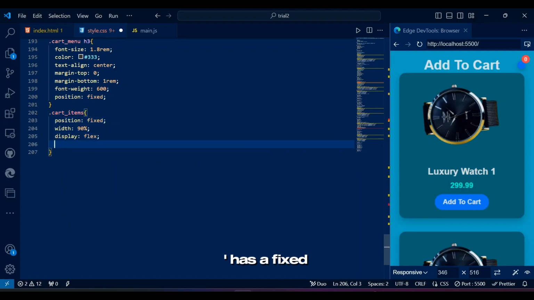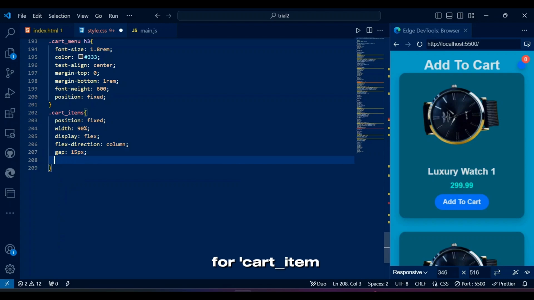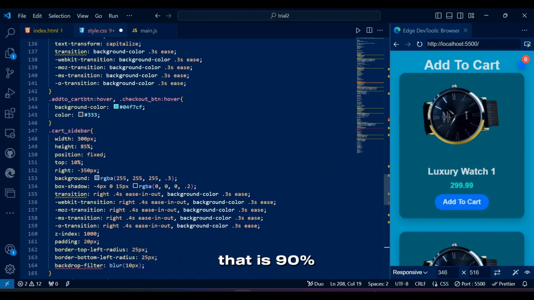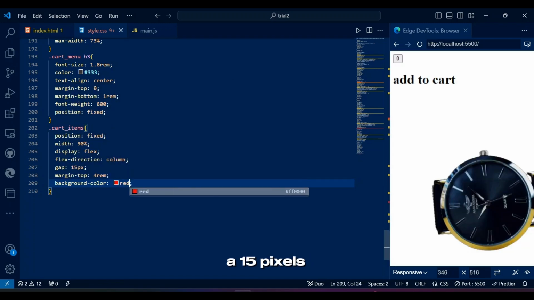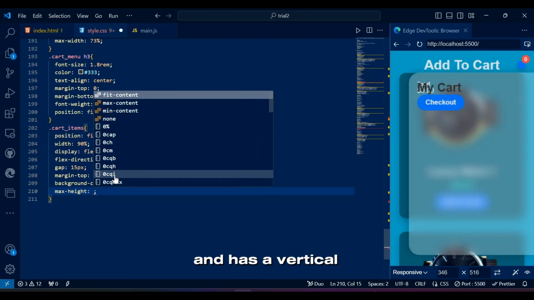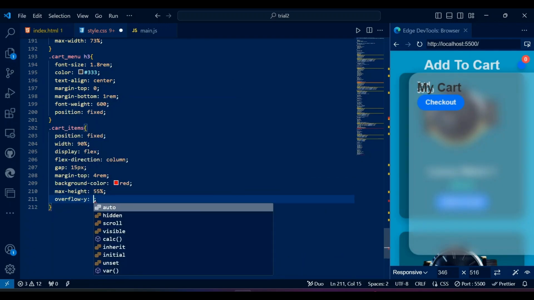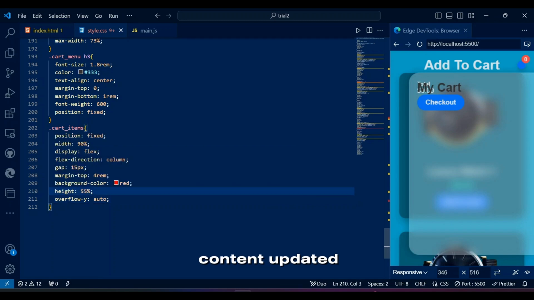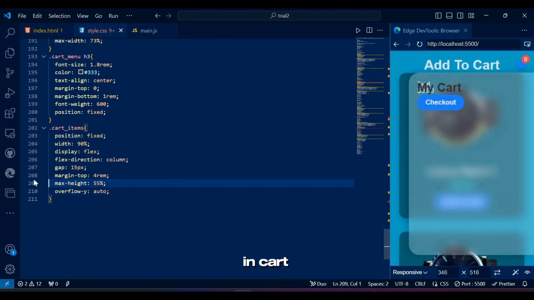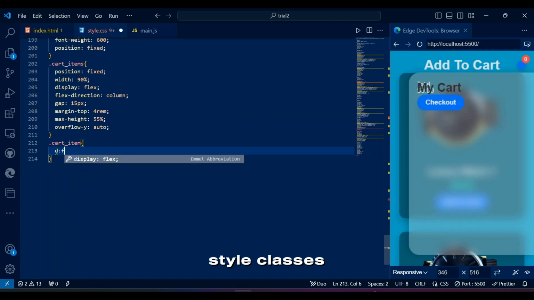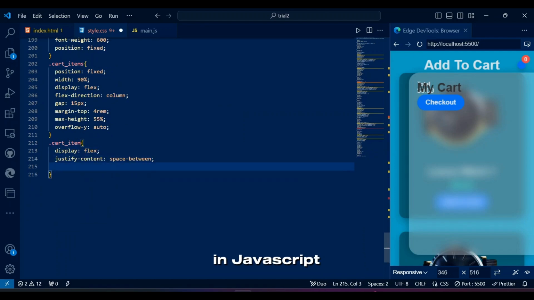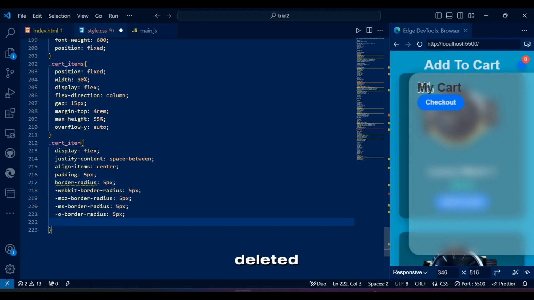The cart items is a fixed position container for cart item classes that is 90% wide, displays items in a vertical column with a 15 pixels gap, and has a vertical scroll bar. This container will have content updated when the items are added in cart or deleted from it. Now we will style classes that we are going to create in JavaScript and include in the web page when item is added or deleted.